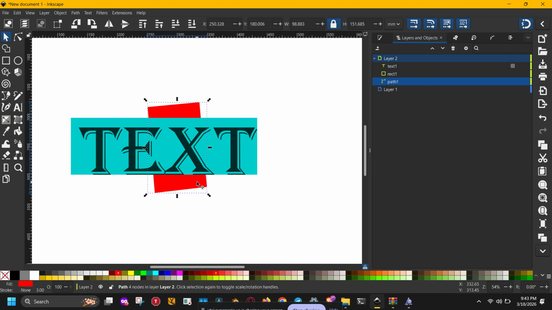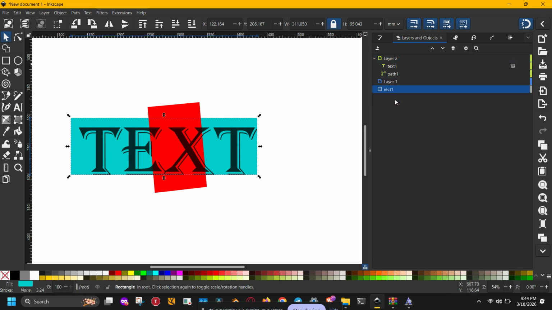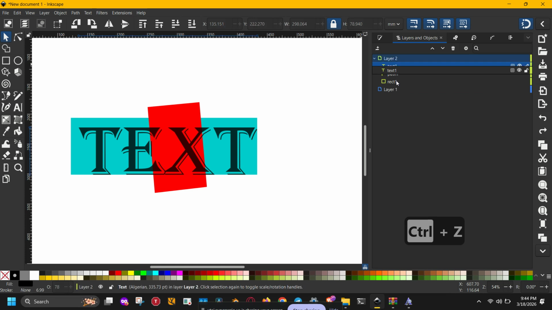Instead of guessing where each object sits, you can also get a clear visual overview using the Layers and Objects panel. To open it, press Ctrl Shift and L on your keyboard. This panel shows your objects in order, and the objects at the top of the list appear in front of the objects lower down in the list. That means you can instantly see the stacking structure of your design. Even better, you can click and drag objects in the list to manually reorder them. This gives you much more control, especially when you are working with complex artwork and lots of overlapping elements.